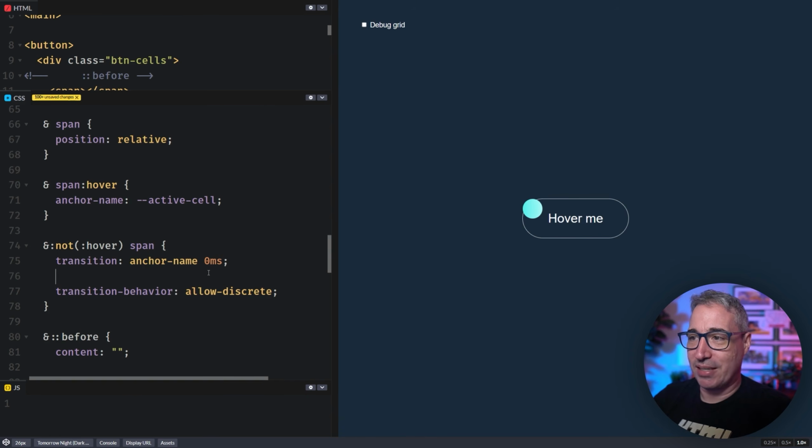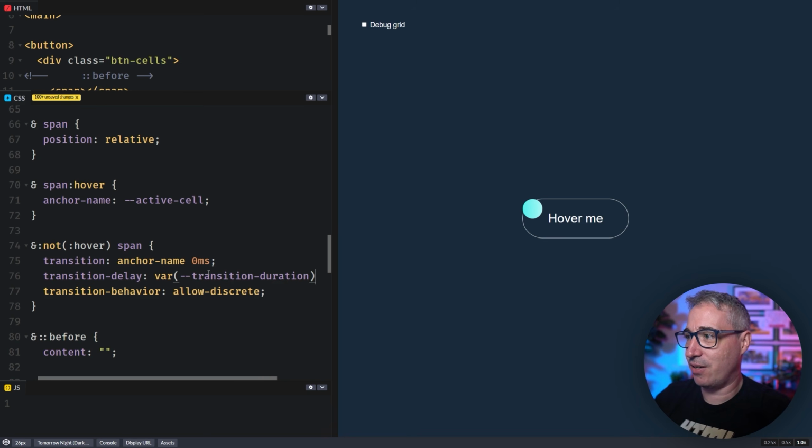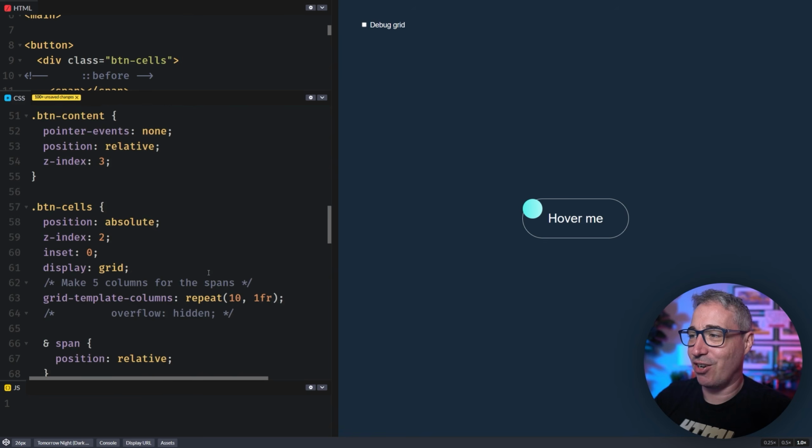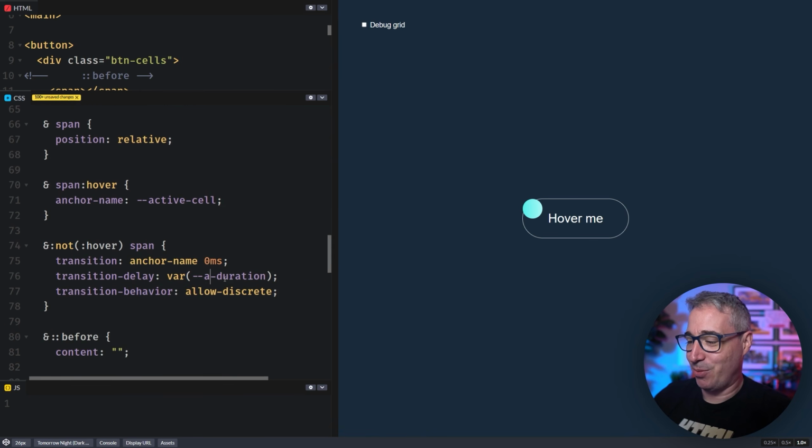But what I want to do is have a delay on here. So a transition delay of the length of our transition. Did I call it animation or transition duration? Transition duration. For some reason, I think I called it animation duration. Let's go double check. I did call it animation duration. Okay, so we'll do animation.